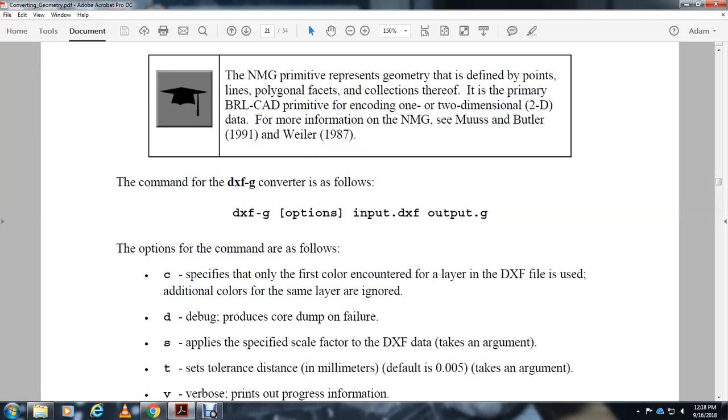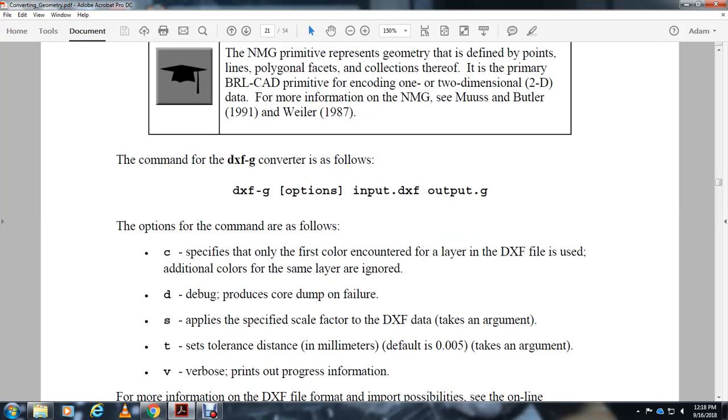The options for the command are as follows. C specifies the first color encountered with the layer in the DXF file; any additional colors for the same layer would be ignored. D is for debug: proceed for the core dump on failures. S applies the specified scale factor to the DXF data and takes an argument. T sets the tolerance distance in millimeters, default 0.005. V is verbose, prints out progress information.